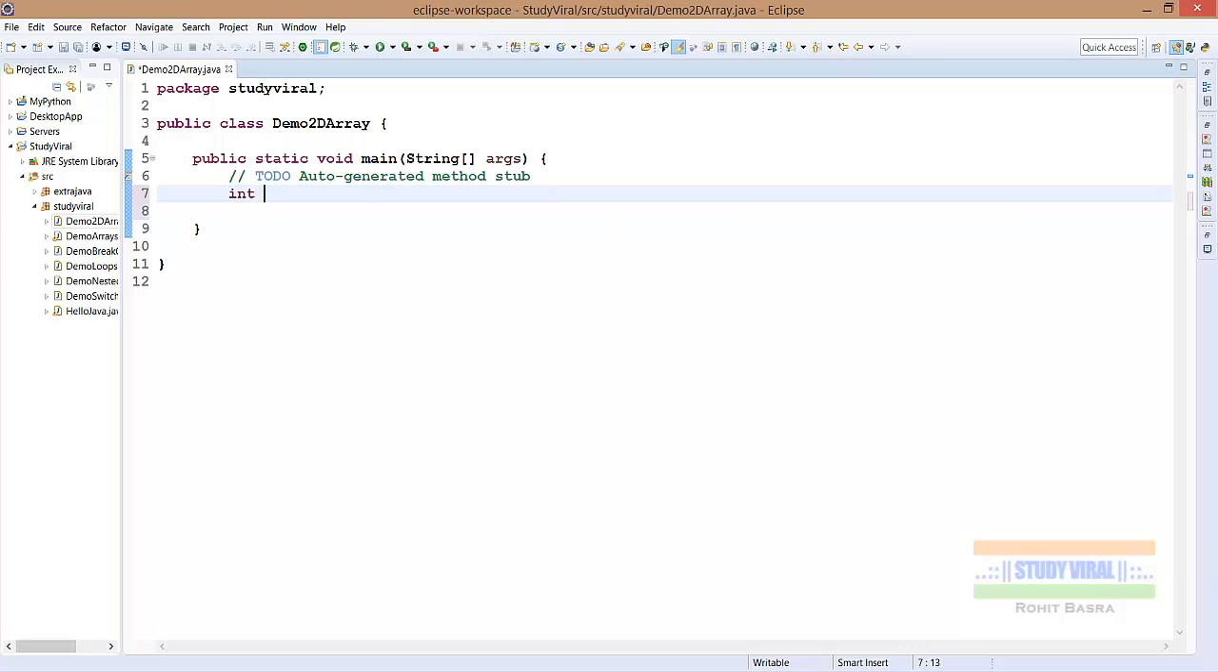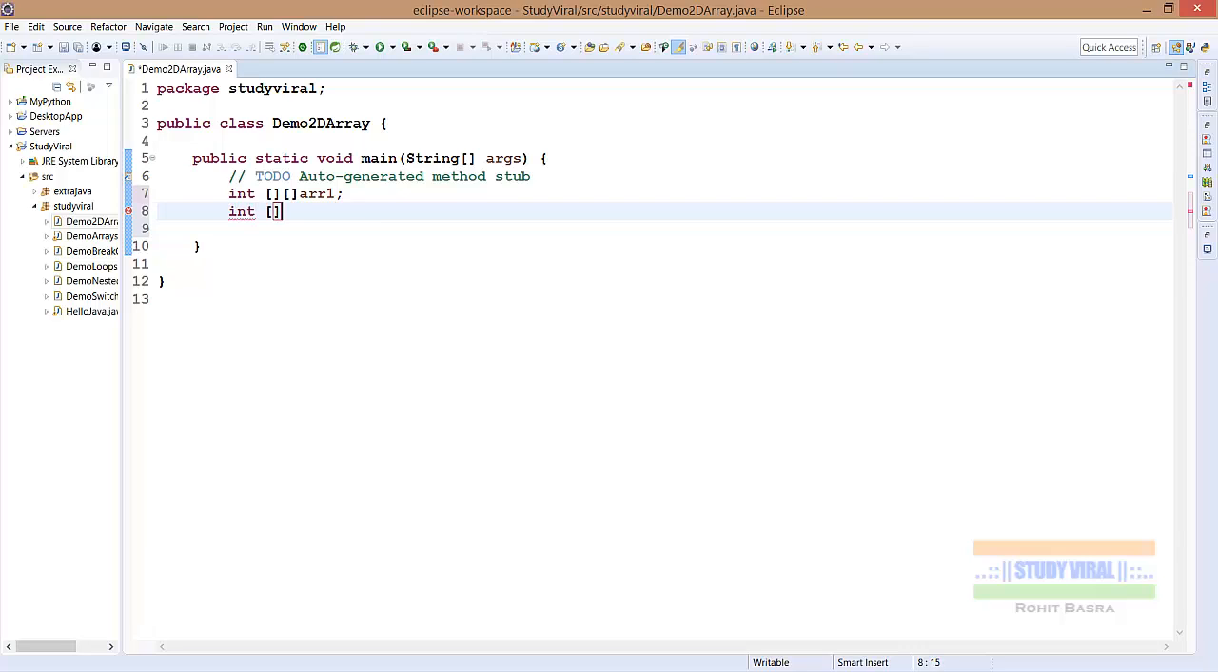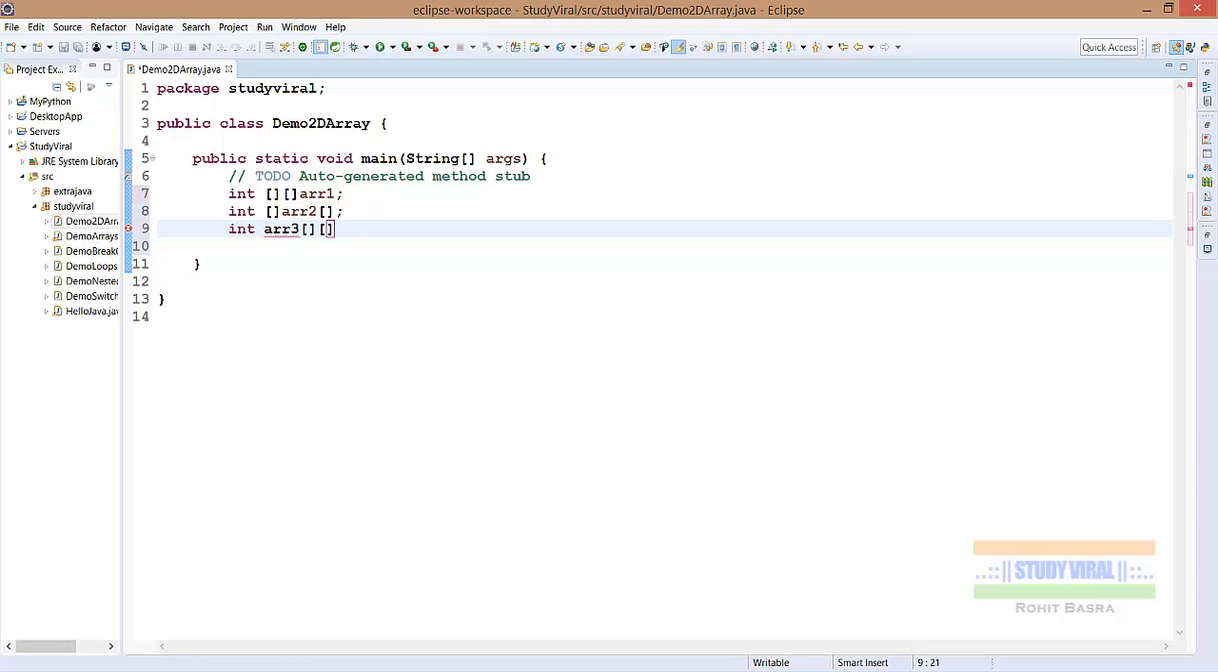First of all, I'm going to show you how to declare a two-dimensional array. For this, use the data type, after that square brackets, and the name of the array. This is one way. The other way is the data type, the array name, and then square brackets twice. This is also allowed. And the third way is the array name followed by square brackets. We can declare an array in any format or pattern.